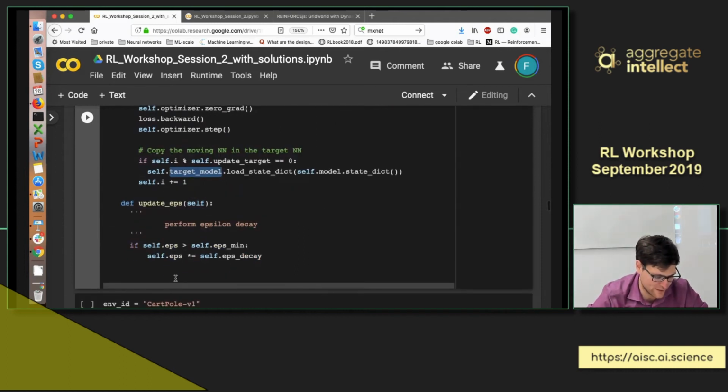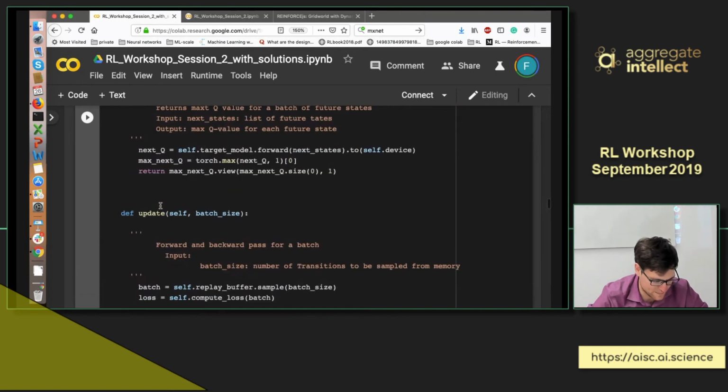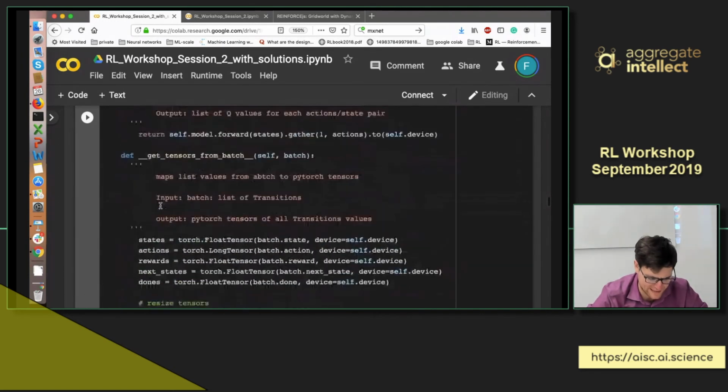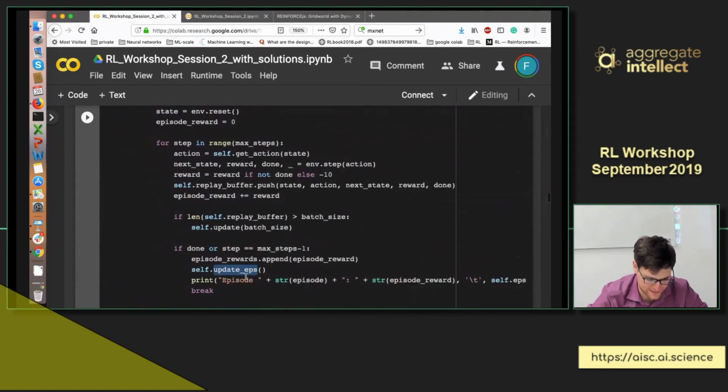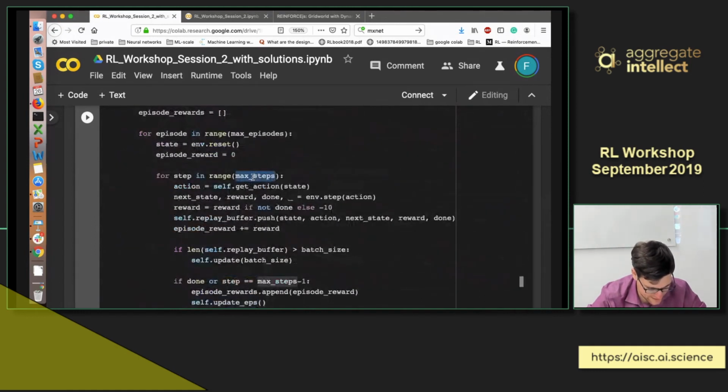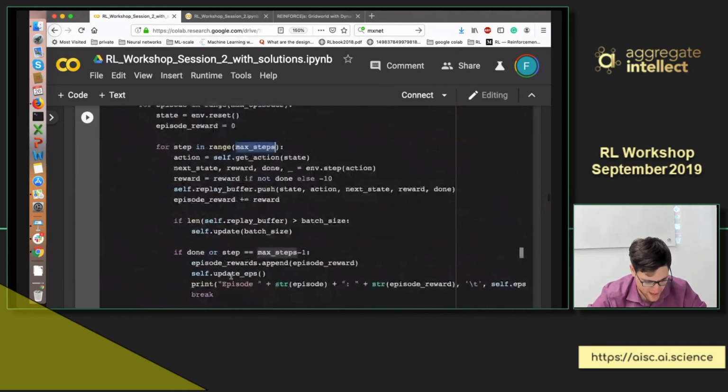And at some point, I update EPS. I saw people do two things. So you can update EPS, which is basically the epsilon decay. And I saw people do it after every step. And some people do it after every episode, after every game. And the official paper, they did it after every game. So I do it here after every game. So you see here, after every game, I update the EPS, right? I do the epsilon decay.